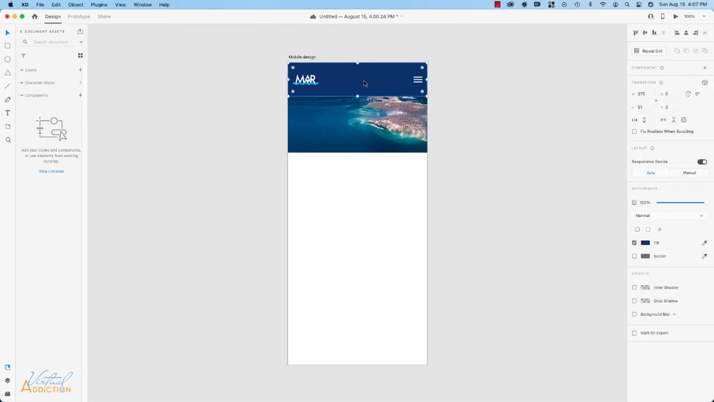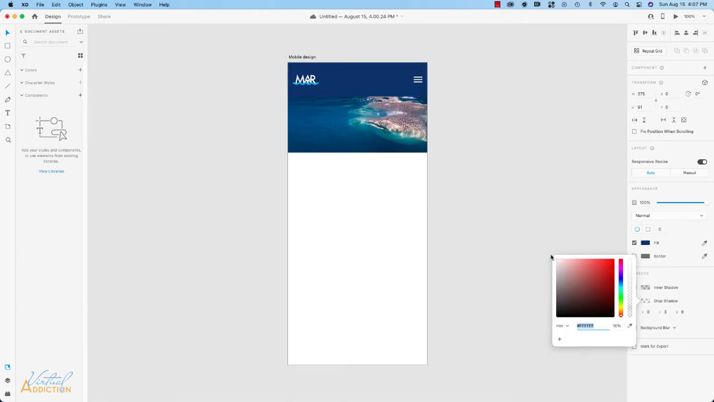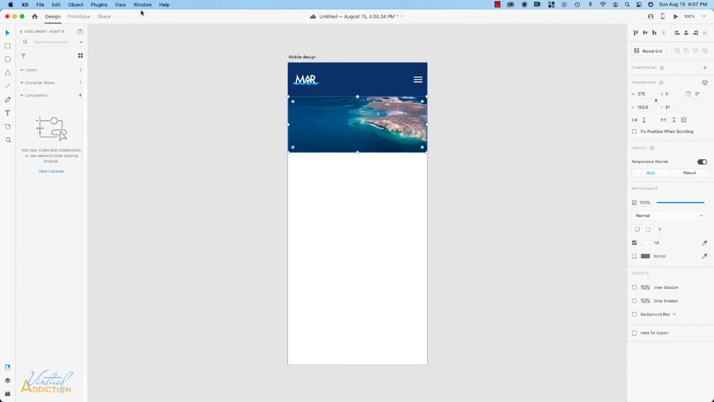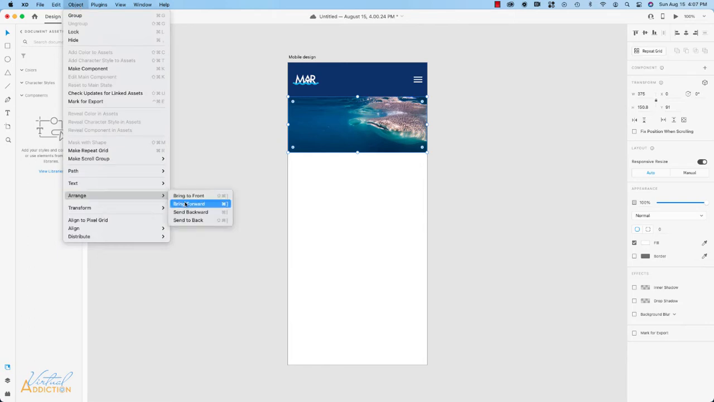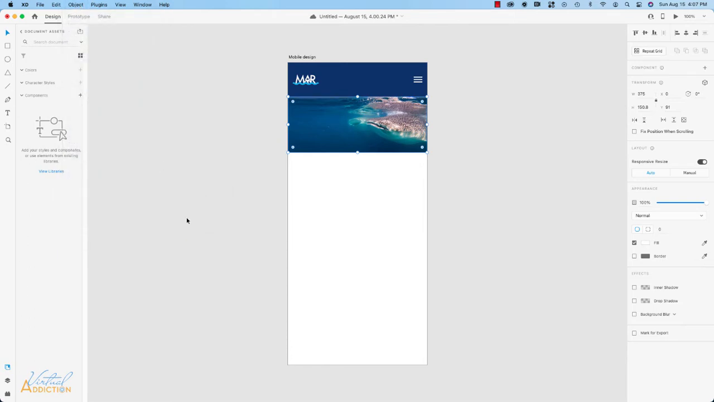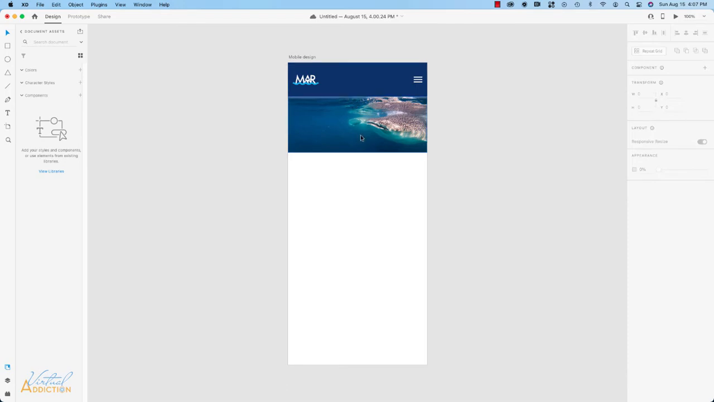So I'm going to select the blue rectangle and we're going to create a drop shadow. I want the drop shadow to be white, so it's going to be more like a glow. And I'm going to increase the opacity of that. Now currently we don't see the drop shadow, and the reason why is because I placed the image after I created the rectangle. So we need to select the image of the whale shark and use Object, Arrange, Send to Back. And now that it's in the back, you can see I have a little glow underneath this bar.